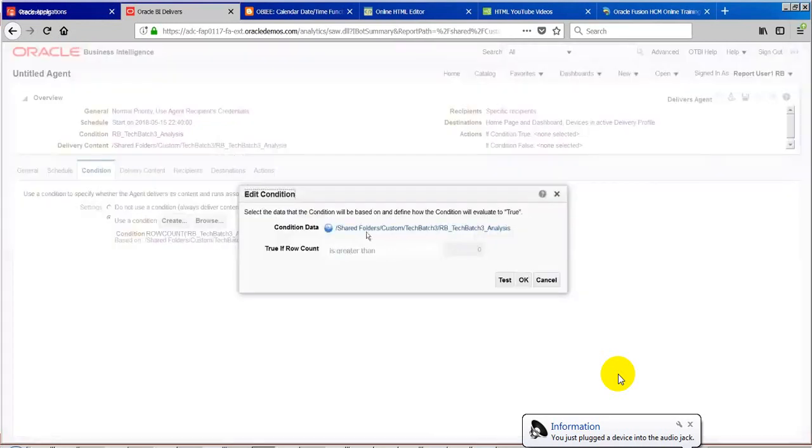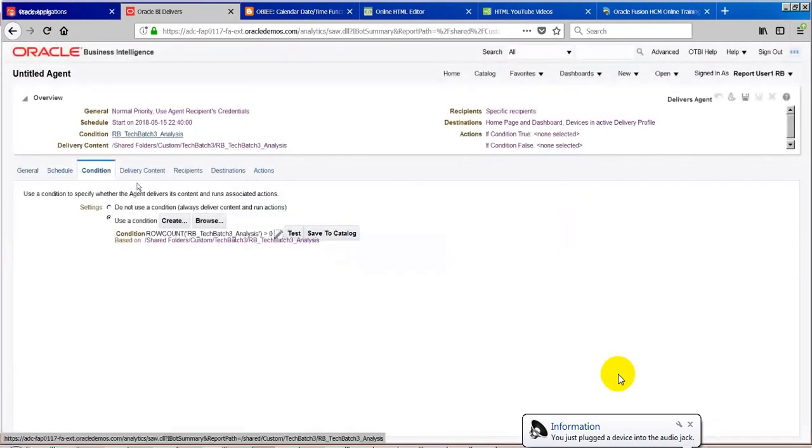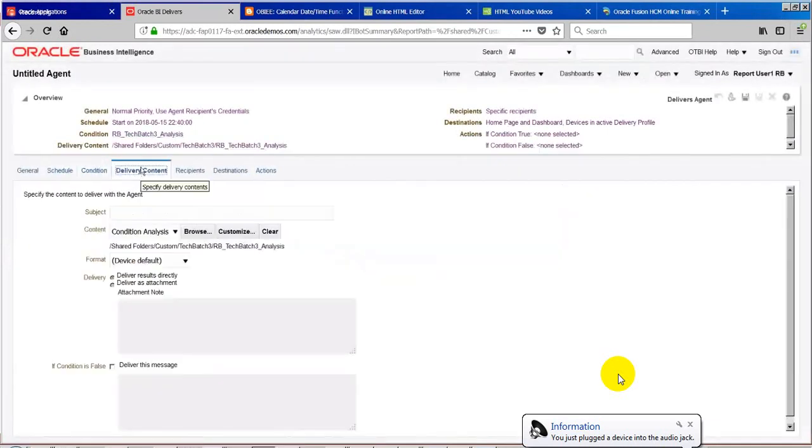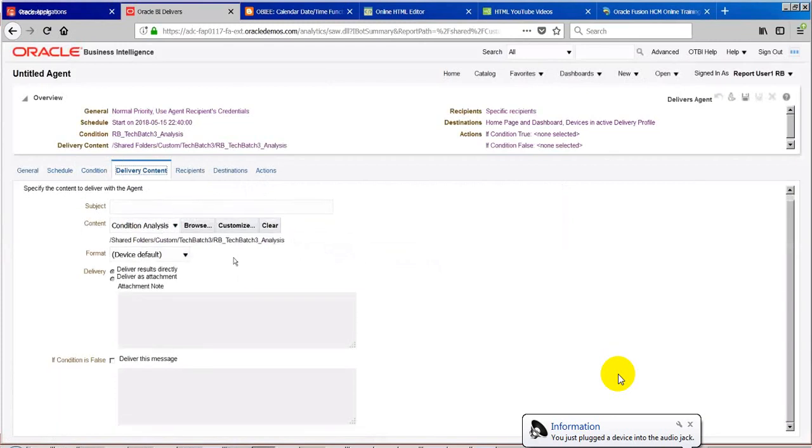You can say that condition data is greater than 0. Basically, for this report, the user may not have access to modify these conditions. And delivery content: where do you want to deliver it? By default, it will be delivered to your BI homepage. Sorry, the destination is that; delivery content is what content you want to deliver.